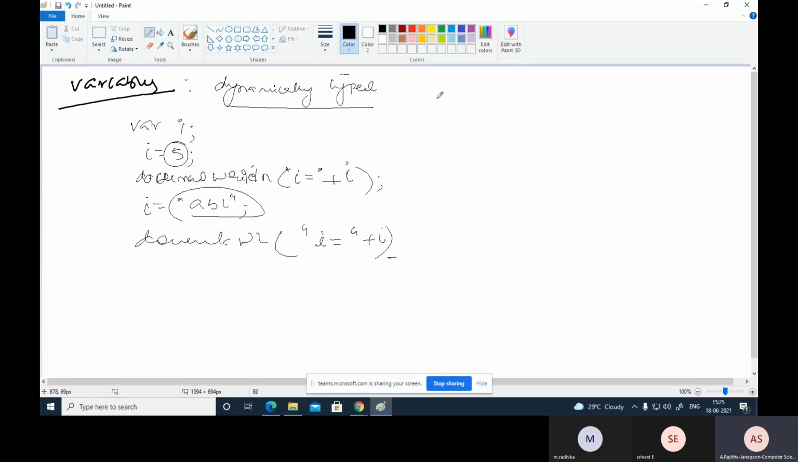That means the variable can be an integer, and later it can be a string. Dynamically typed means it can be an integer and later a string or then some object. Like that, later any data type can be stored. That's why this is dynamically typed. Later it can store some float value, or an integer, or a string value, or any other value. So that's why in JavaScript variables are dynamically typed.